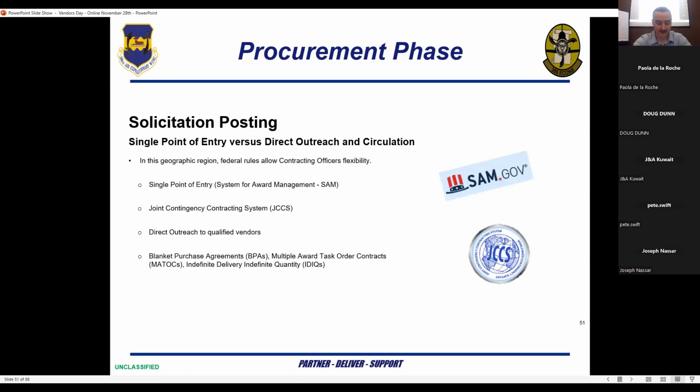The solicitation posting jumpstarts the solicitation phase. The single point of entry versus direct outreach and circulation usually identifies the type of solicitation. In this geographic region, federal rules allow contracting officers flexibility, utilizing the single point of entry, or SAM, System for Award Management, the Joint Contingency Contracting System, JCCS, direct outreach to qualified vendors, which we utilize usually from these lists that we get from the vendor days via email.